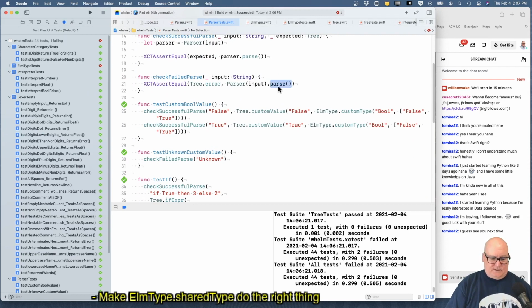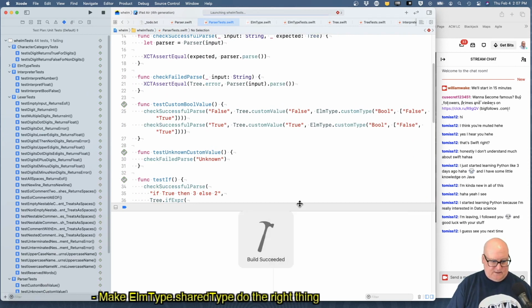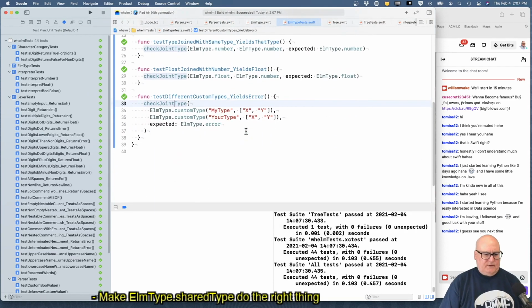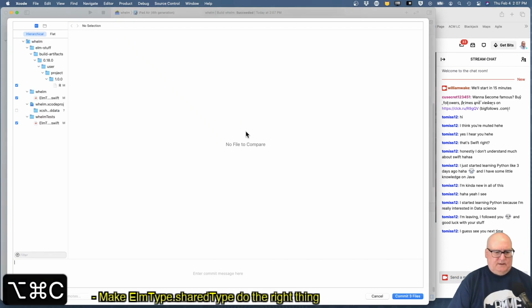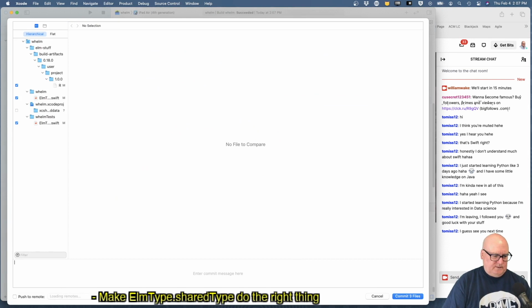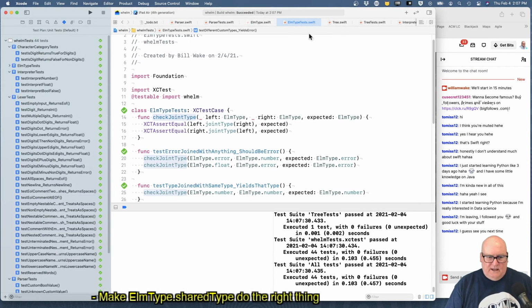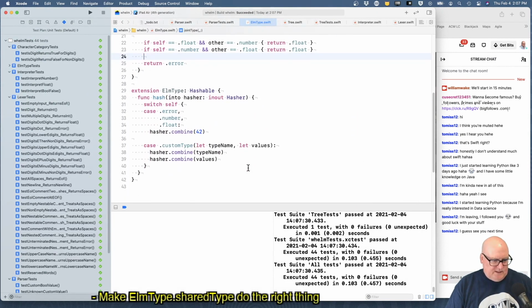Okay, so we'll run all tests. It said 2 errors. Is there another problem? Okay. Yeah. So in Elm types dot joint type knows what to do. Okay. Right. And I think we can close this for now.